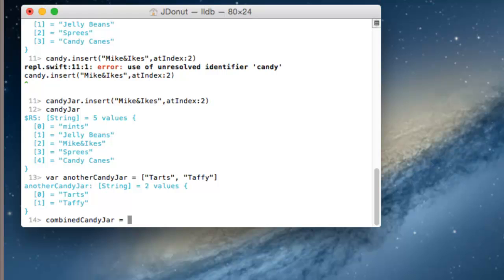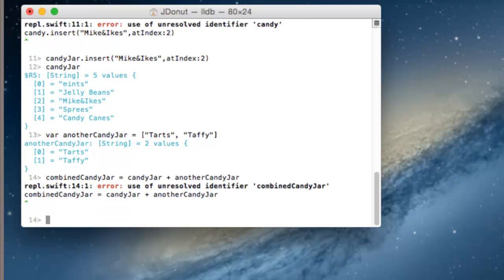Well, I can do a combined array, and I can say, hey, add the candy jar plus another candy jar. Oh, what did I forget? Why do you guys let me do stupid stuff? Same thing, everything was good. We just didn't give it the new array, the combined array. We didn't give it a type.